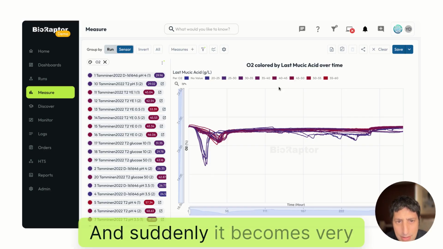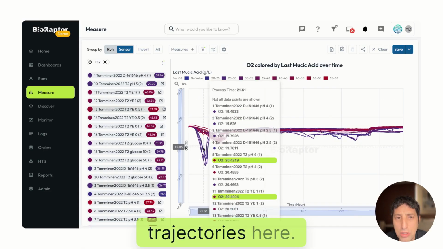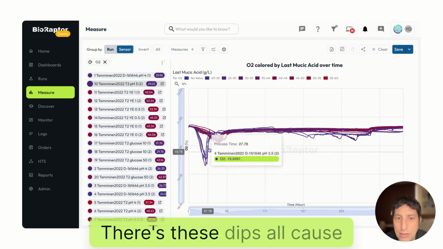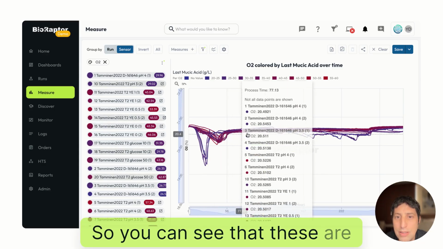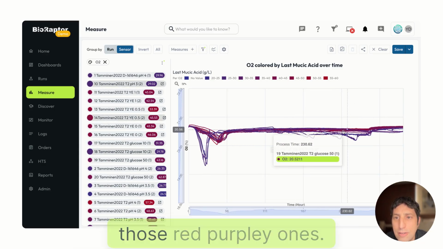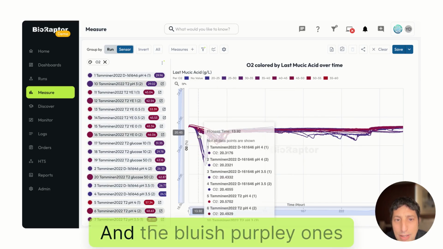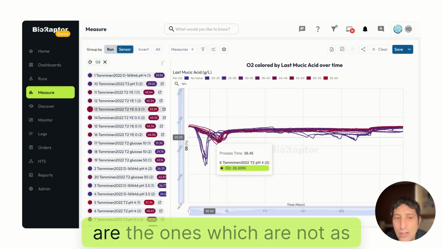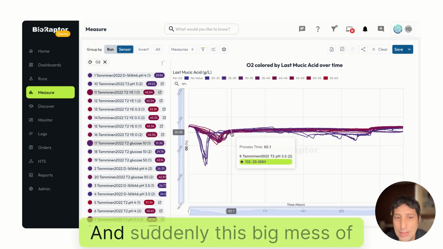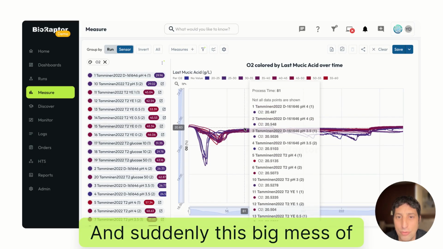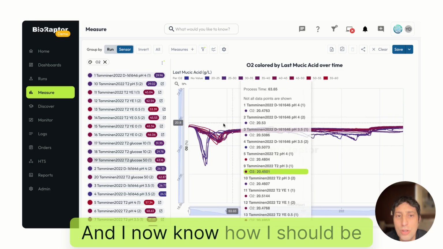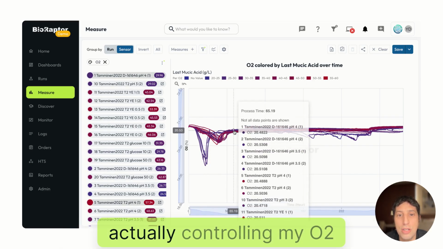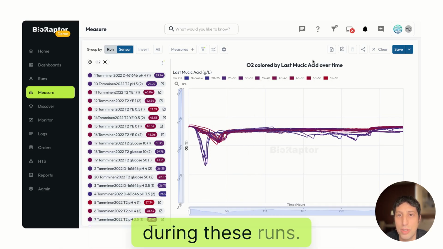And suddenly it becomes very clear that there are different trajectories here. These dips all cause a decrease in the mucic acid production. You can see that these are the good runs, those red purpley ones, and the bluish purpley ones are the ones which are not as good. And suddenly this big mess of lines became something of an insight, and I now know how I should be controlling my O2 during these runs.